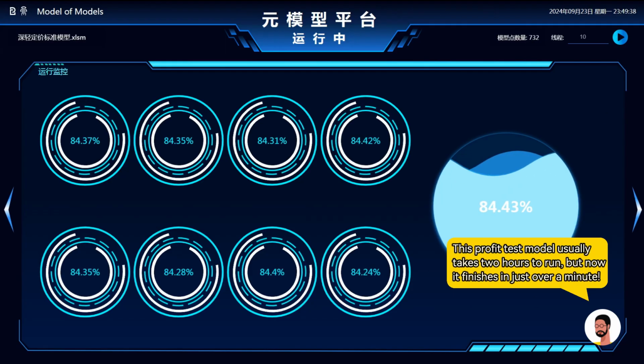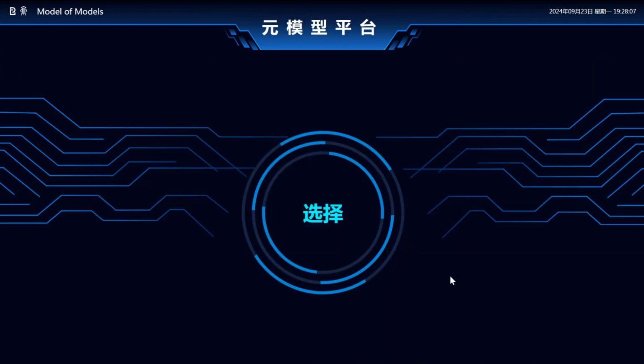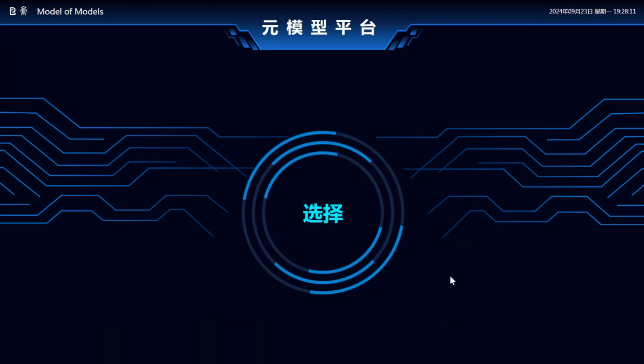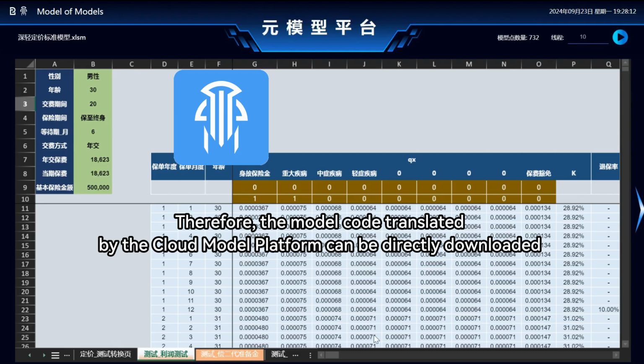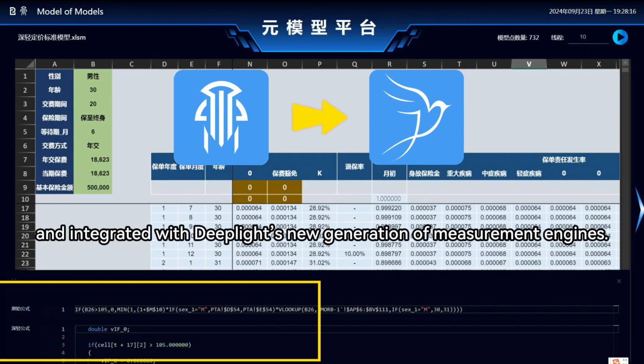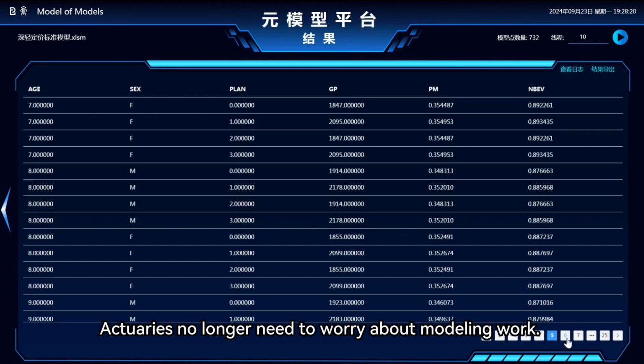This profit test model usually takes 2 hours to run, but now it finishes in just over a minute. That's more than 100 times faster, faster even than our evaluation software. Deeplight originally specializes in evaluation software. Therefore, the model code translated by the cloud model platform can be directly downloaded and integrated with Deeplight's new generation of measurement engines. Actuaries no longer need to worry about modeling work.